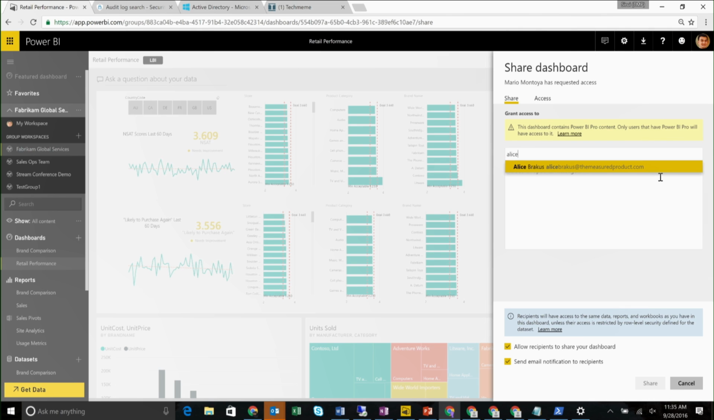So if I type in Alice, who's in my organization, I can just share with her. But I can also enter in the email address of someone outside of my organization. So I'll put in adam@teamwilson.ca. And it will go and send an email invite to Adam, and he'll be able to view this dashboard. It's important to know that people outside your organization can't edit the dashboard or upload their own content. It really is just viewing what you've shared with them.